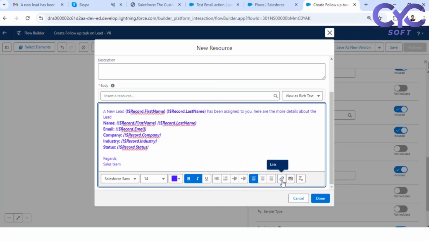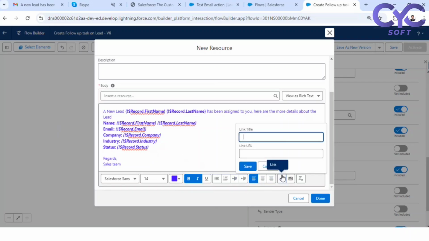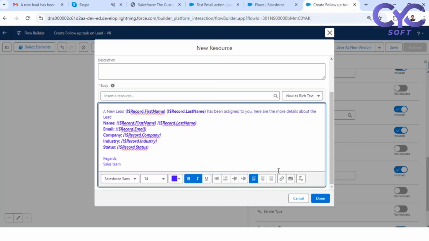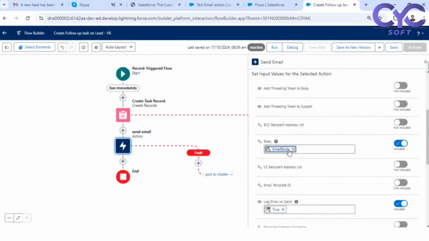If you want to add any hyperlink, see here, hyperlinks, just click here for the below link. You can add the hyperlink here, with link title and link URL. All these things we have discussed in the email templates, all the options we have covered. So you can apply all of this to the message: font size, fonts, coloring, bold, italic, underline, hyperlinks. Click on done. Now the email body is added.